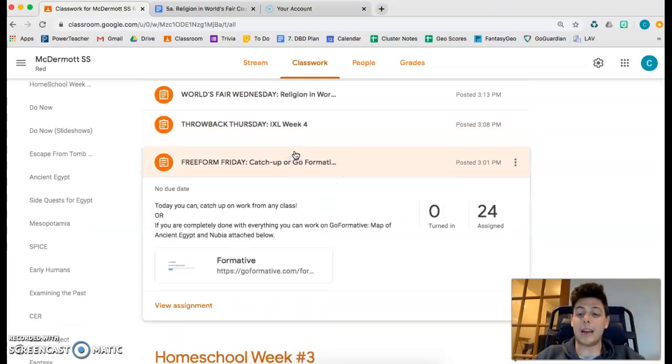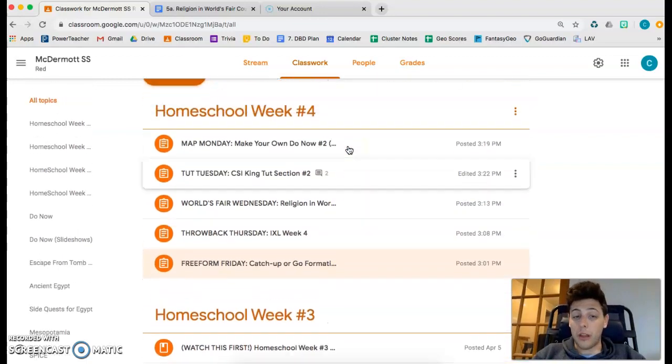And then finally, for Friday, you're catching up on anything. This is any assignment from social studies or any assignment from any other class that you may not have done this week due to whatever constraints you may have had. So, catch up on Friday. If you are completely done with everything from all of your classes, you can do this Go Formative assignment on a map of ancient Egypt and Nubia. That is pretty much all that we have.